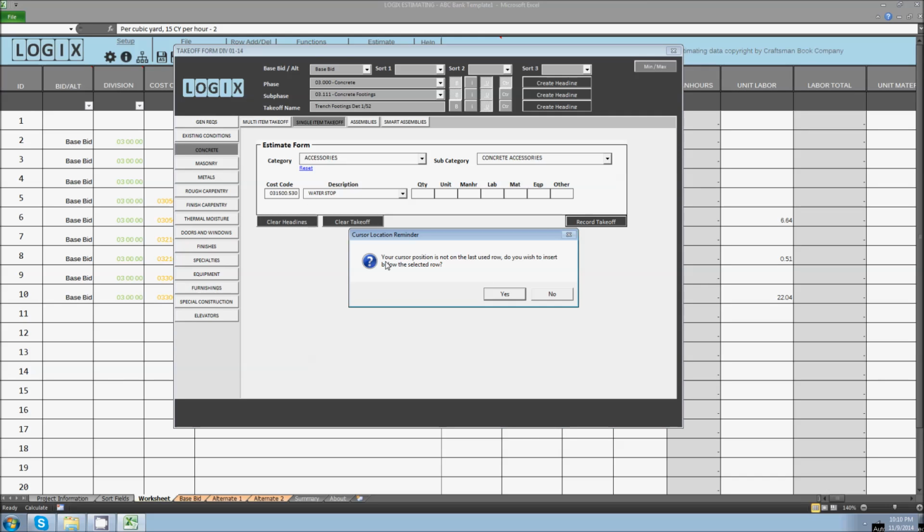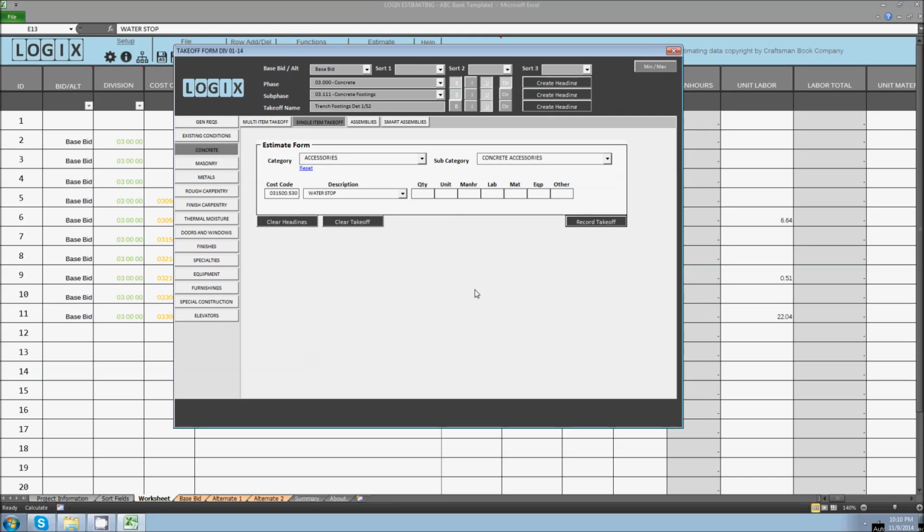Now you'll get this: your cursor position is not on the last used row. Do you wish to insert below the selected row? Yes, we do. Okay, and now I'm going to put my cost item in, and I'm going to use rubber 6-inch water stop. Let's say you wanted to change that to 4, so you can change that. If you wanted to change your cost code number, you could do that. You can put your quantity right in here, and you can change any of the cost information. So I'll change that to $3.20. Record that.